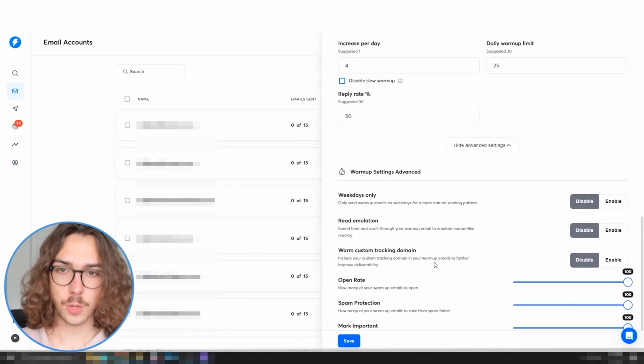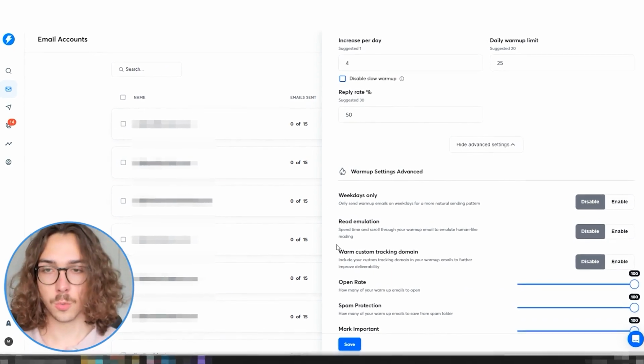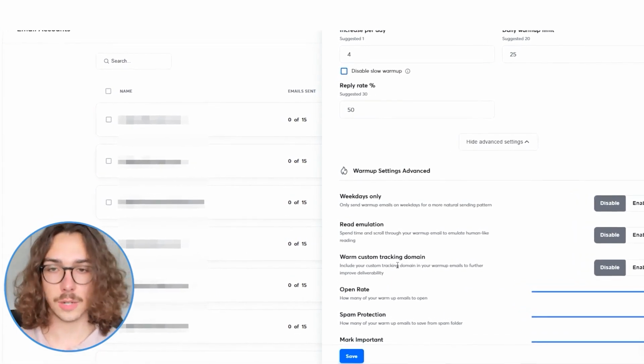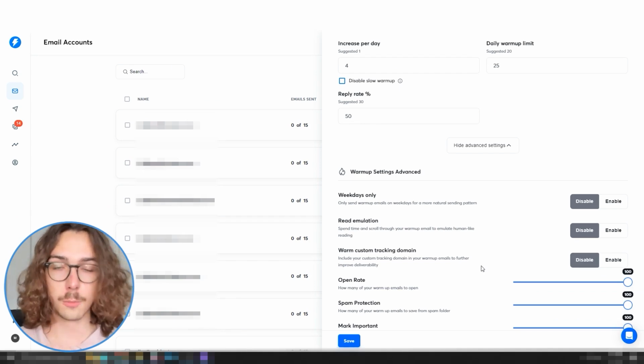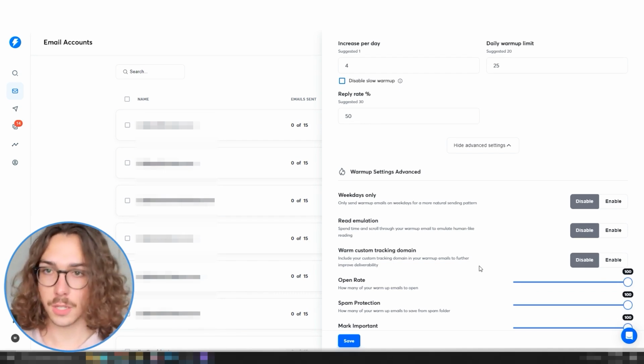Instantly also has a few other advanced settings. You can have it so your warm up emails only send on weekdays. You can have them simulate that they're reading the emails. There's a lot of stuff here. I haven't played around with these a ton personally, but there are a lot more advanced features here if you want to play around with the different warm up settings and all the stuff that Instantly has to offer.